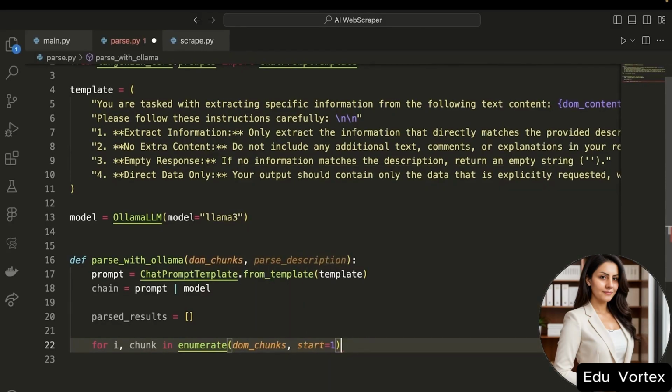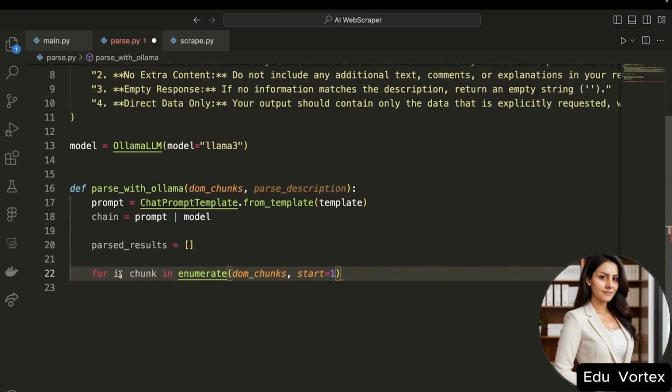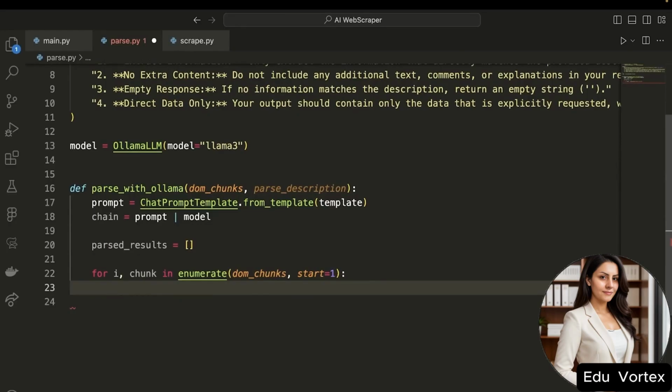We're going to say start equals 1. When you say start equals 1, that just means that i will start at 1 rather than 0, so that we don't need to add 1 to it if we're going to be printing out the value. It doesn't actually change the enumeration. It just means that i will start counting at 1 rather than 0.